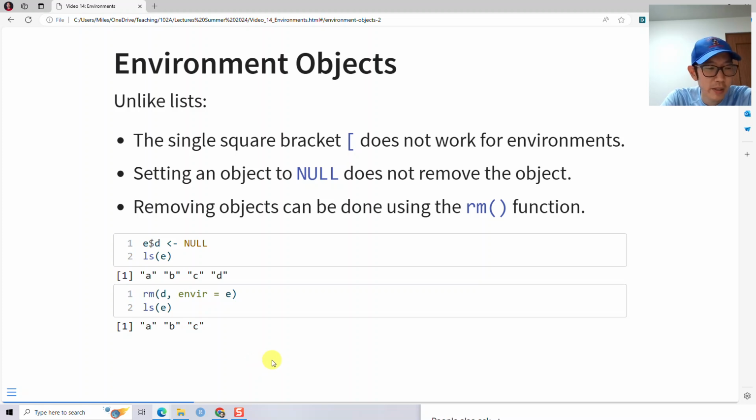Again, there are similarities between environments and lists, but environments themselves are unordered, and there are some major differences in that you can't use a single square bracket with an environment. And if you set an object to NULL in an environment, it does not actually remove the object. It just sets that value to be the NULL object.